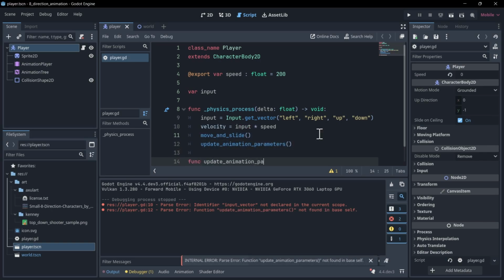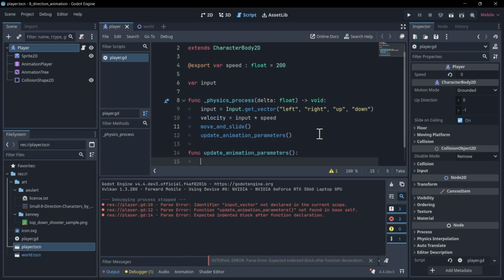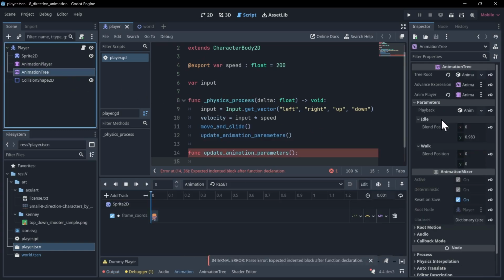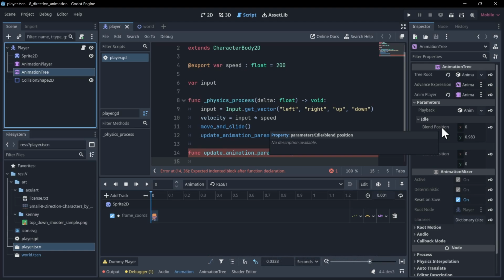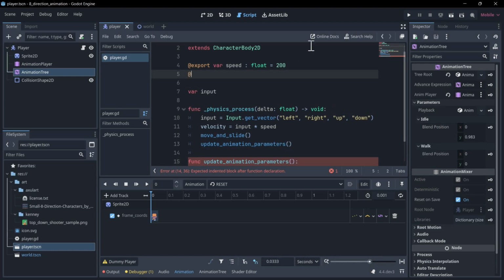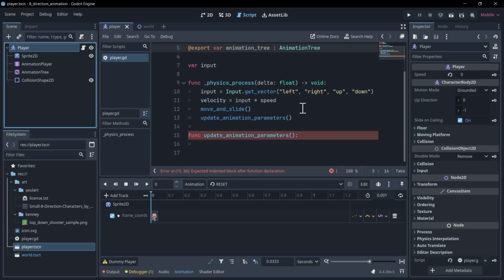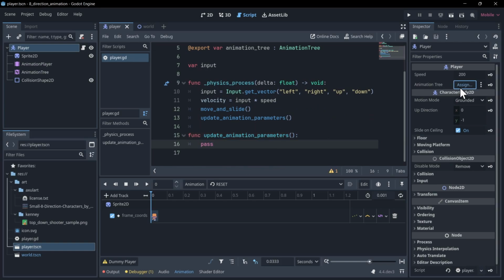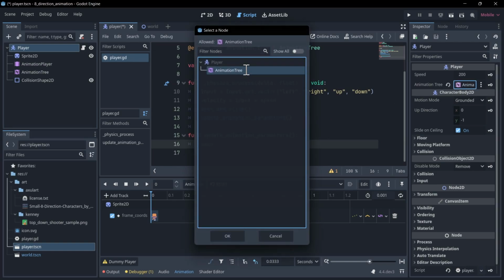Update animation parameters. So if we want to update what's on the animation tree, these blend positions, which you can see as a property path, then we need a reference to the animation tree. So let's get that with an export var. At export var animation tree. So the type is AnimationTree, and the property is also called animation_tree. Click on player. Well, you can't assign it yet because we have to put something in this function. I'll put pass. Now we can assign the animation tree to the animation tree.